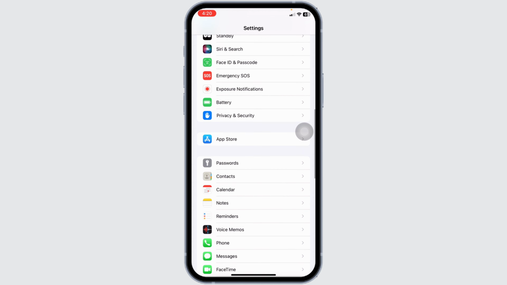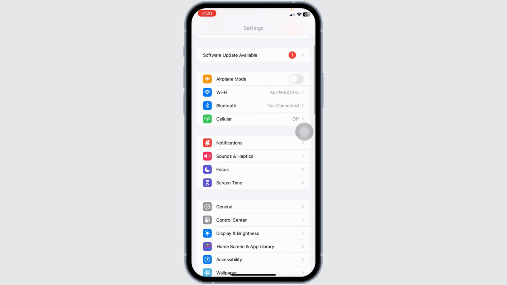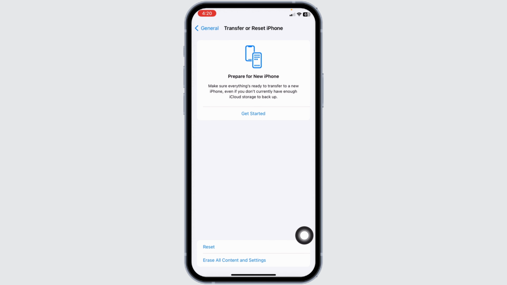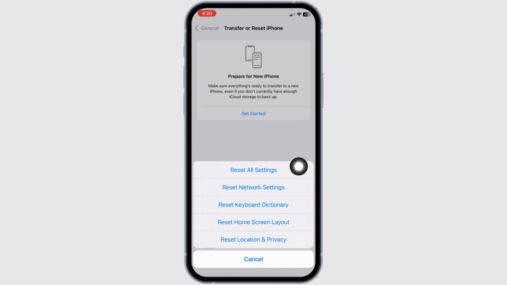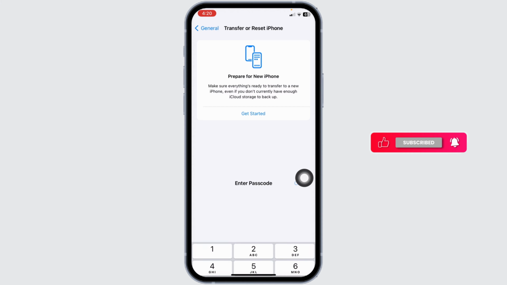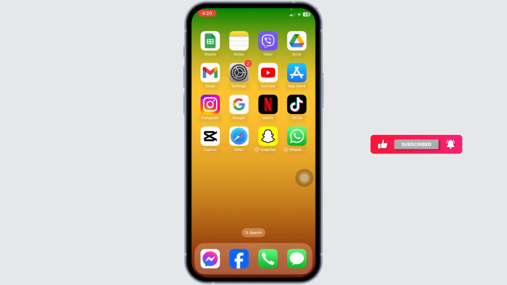Likewise, heading towards the very last solution, go to the main page of Settings, open this option General, scroll all the way down, click on Transfer or Reset iPhone, and click on Reset All Settings. Now enter your passcode over here and continue with the process. Applying these solutions, your problem will be fixed. So this is how you can fix allow access to camera missing on iPhone apps.